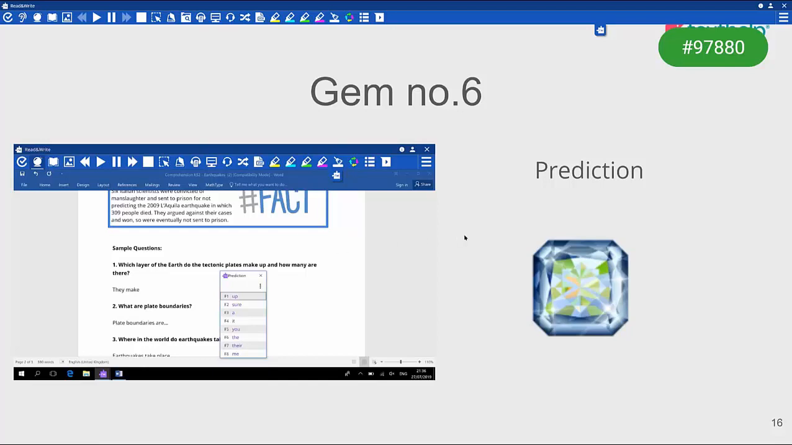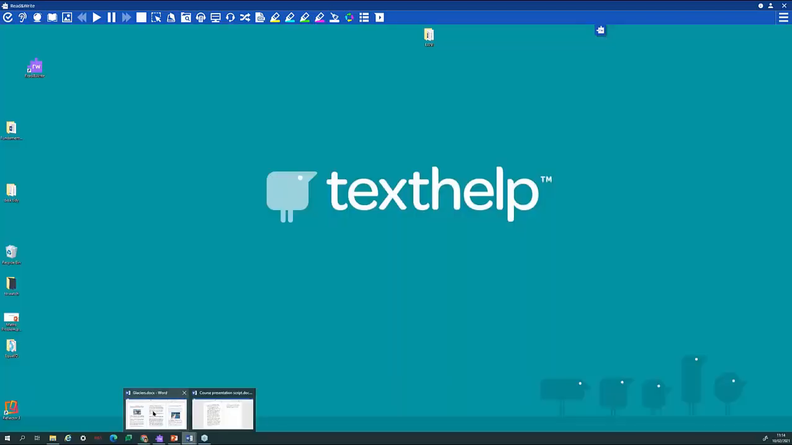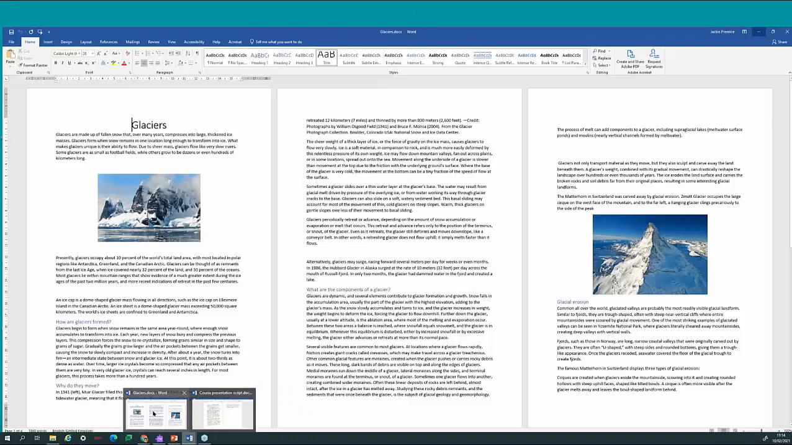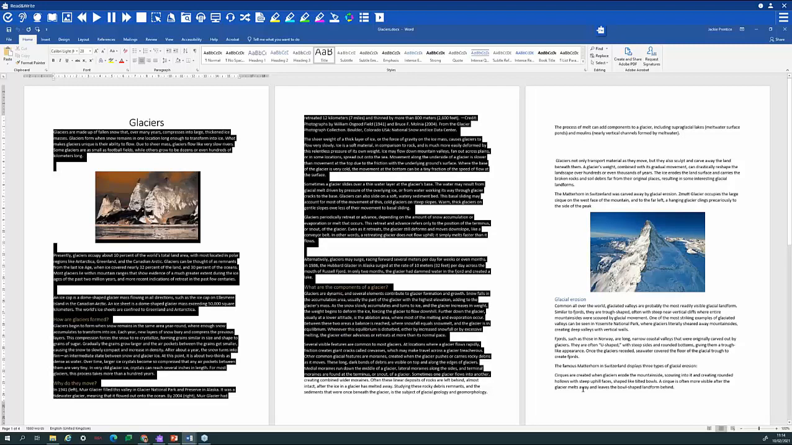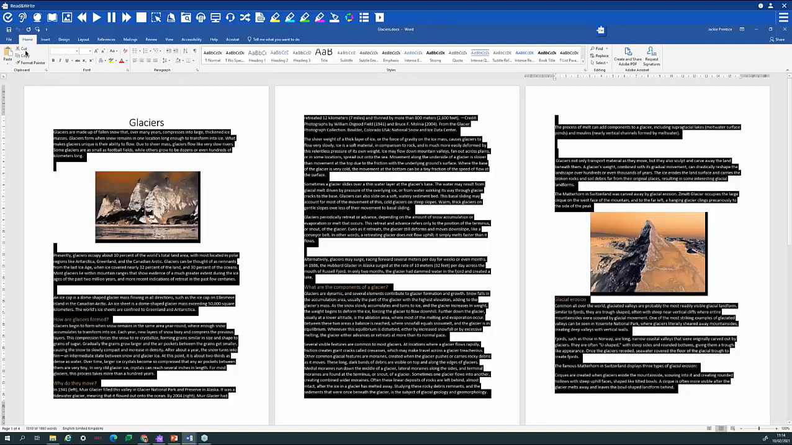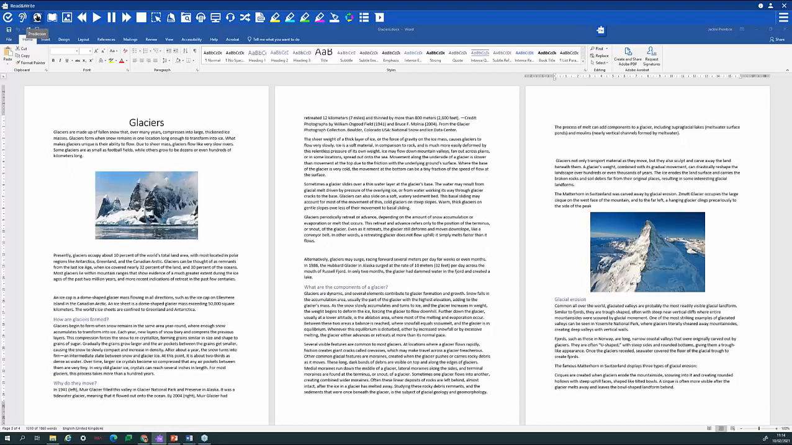So I'm just going to minimize my presentation out of the way. I'm going to use a Word document here. It happens to be on glaciers, but of course, as you all know, it could be absolutely any subject whatsoever. And what I'm going to do is highlight the text, and importantly, I'm going to click on copy. Okay, so remember to click on copy. Now I'm going to click on prediction.